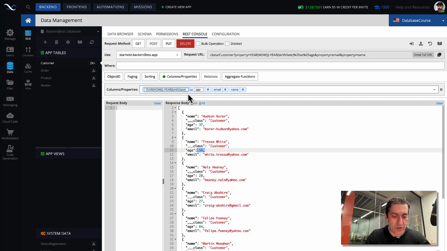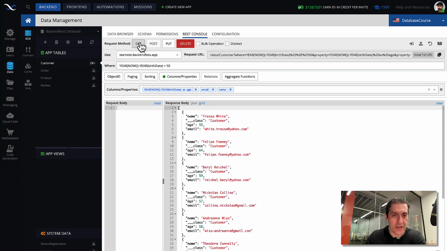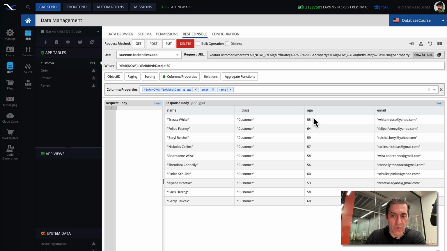Now the same expression right here can actually be used in the where clause. So I just copied it from here into the where clause, and I can say it is greater than, for instance, 50. Click get, and now we got all the customers where the age is greater than 50, and you can see the age right here because we're requesting it as a parameter, but it is also part of the where clause. And again, in the endpoint URL, we have where that literally specifies this value. In the URL, it is URL encoded. And then the property includes this expression as well with the alias age assigned to it. And that's just how it goes.